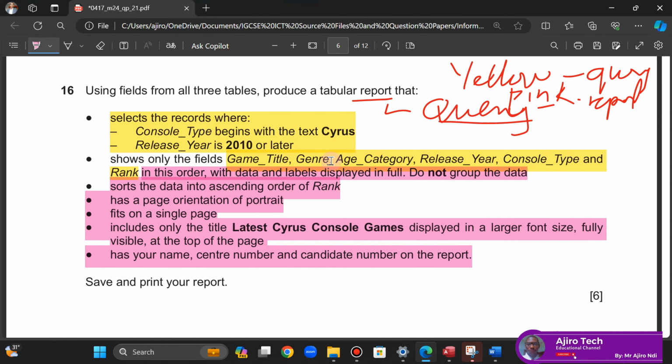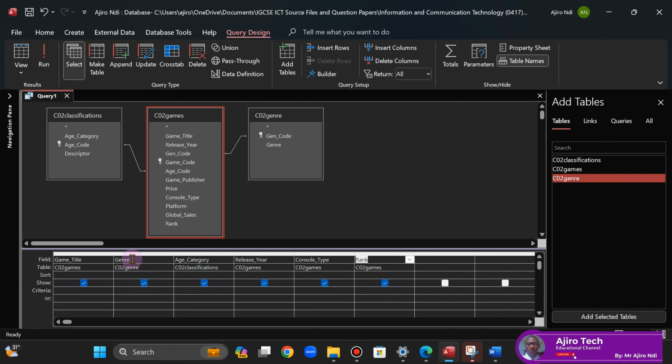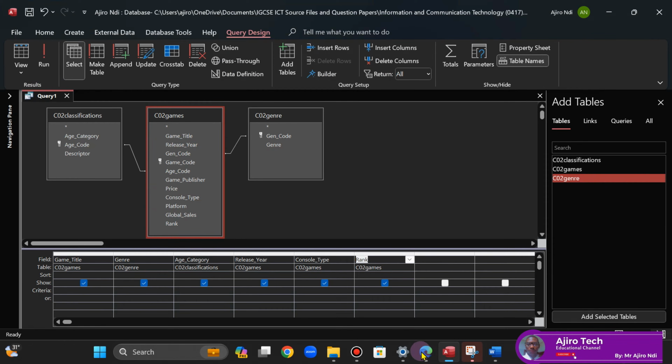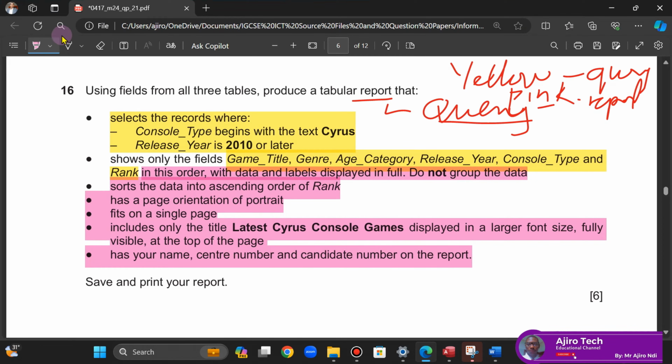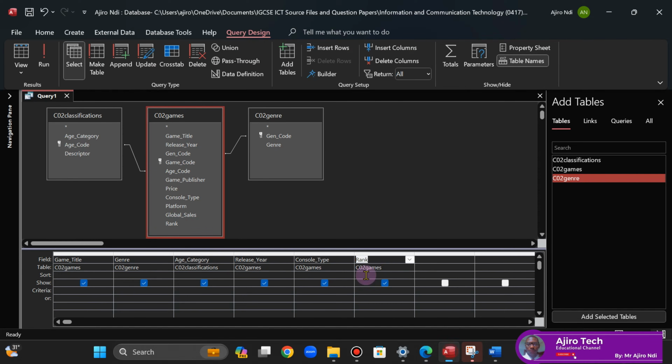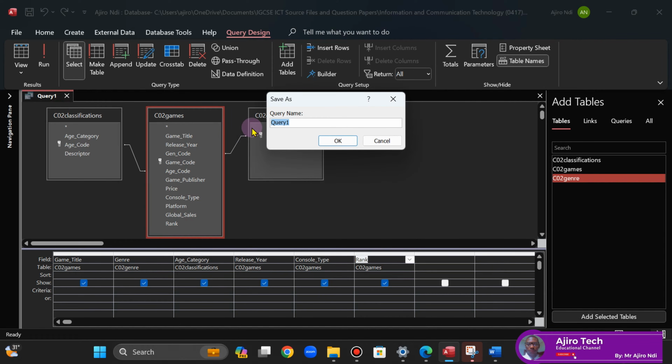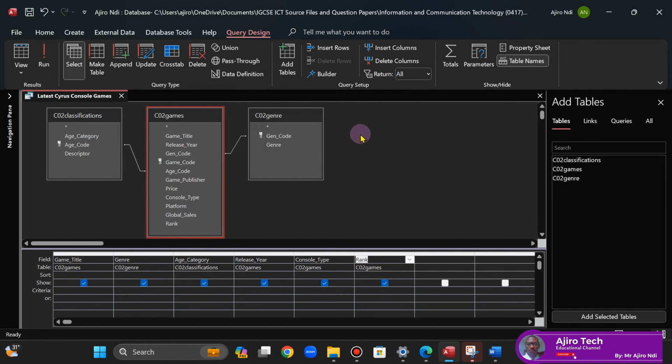So we have 1, 2, 3, 4, 5, and 6. Okay. So now that we have it, we're just going to give the name to it. The name I'm going to use is the name for the report, latest serial console games. I'm going to copy it, and I'm going to save, add a name to it, my query name. I'm going to click on OK.